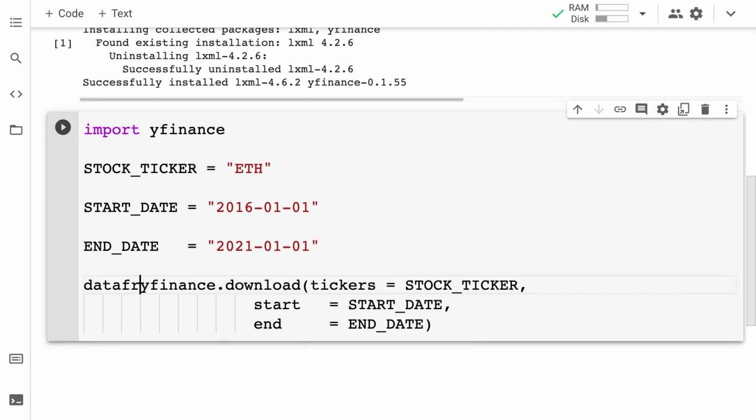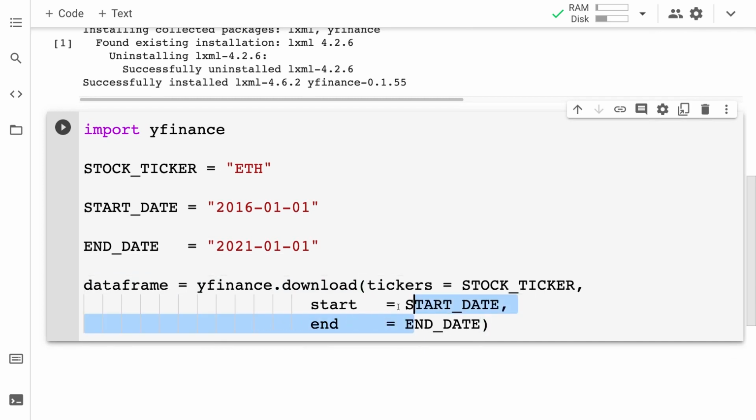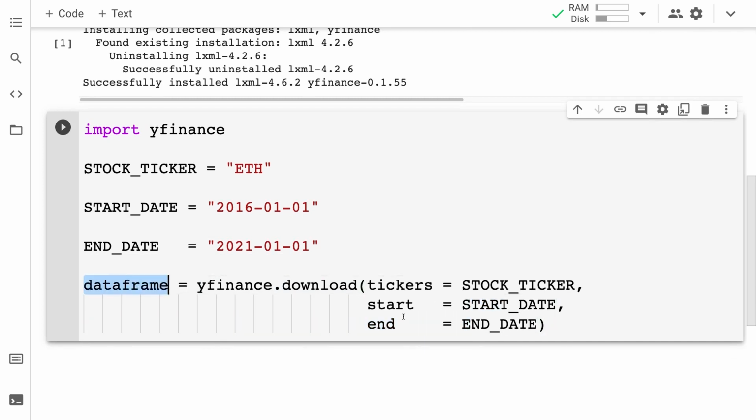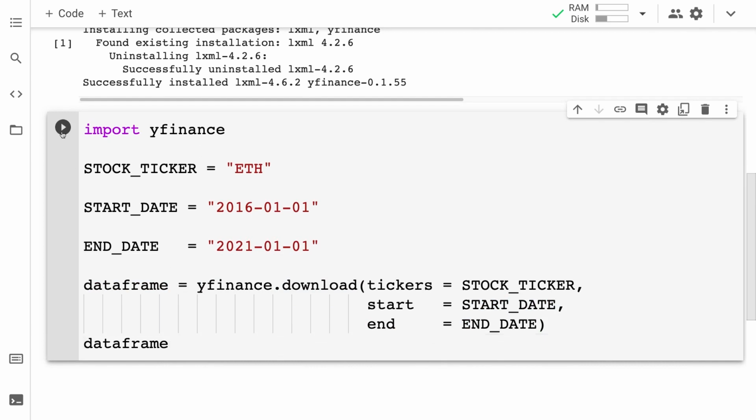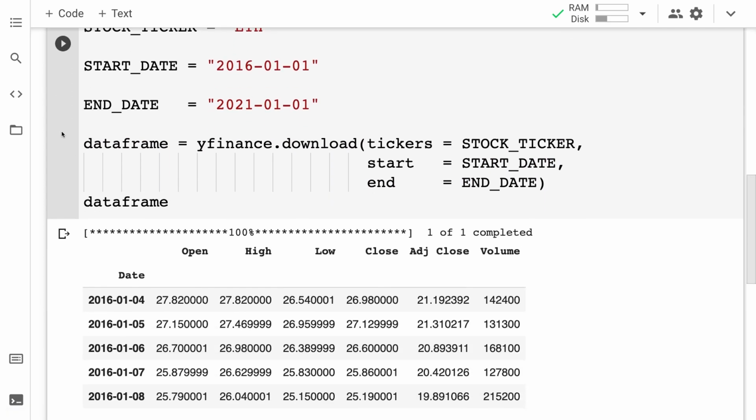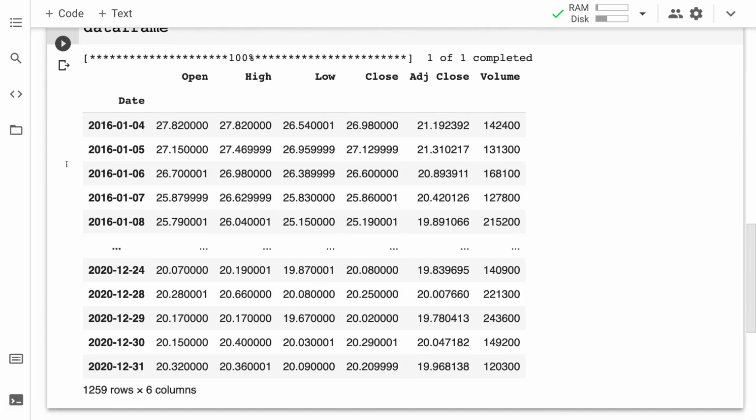The result is going to be a pandas data frame containing that stock data. So we can print the data frame to get its values. Okay, here we go. And the results are, we have 1,259 rows by 6 columns where we have information about the stock. Its open price, high price, low price, closing price, adjusted closing price, and volume of trades on a given date from 2016 to 2020.